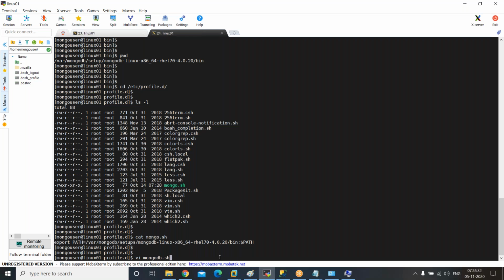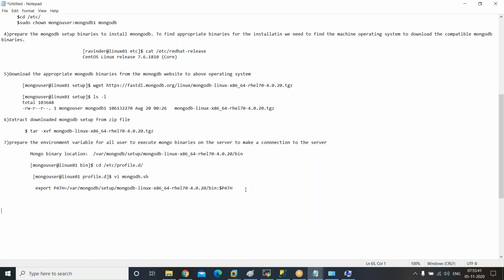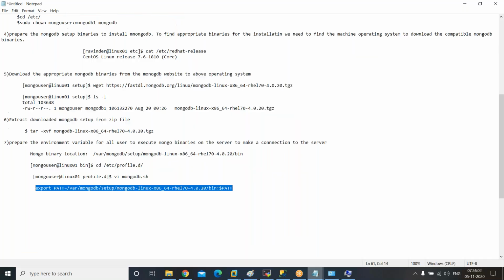Vi mongodb.sh, it will open the vi editor. See, it opened the vi editor, but I cannot do this as the mongo user, I guess. But anyway, I'll explain. Try to do it, because this is a sensitive directory. Not all people can modify it. It's not copied completely. Insert, export. Right, this is what you have to give. The keyword is not completely copied.